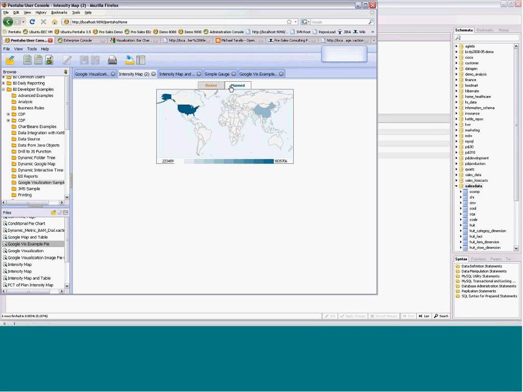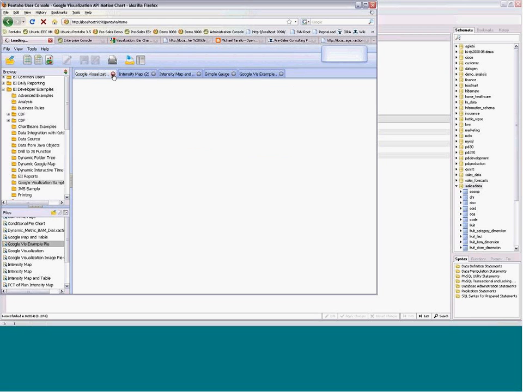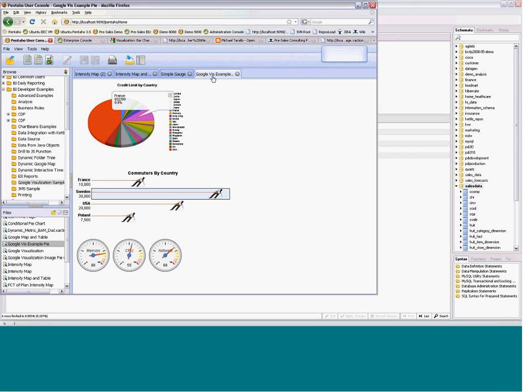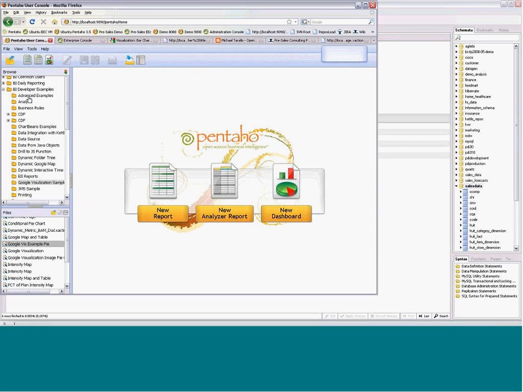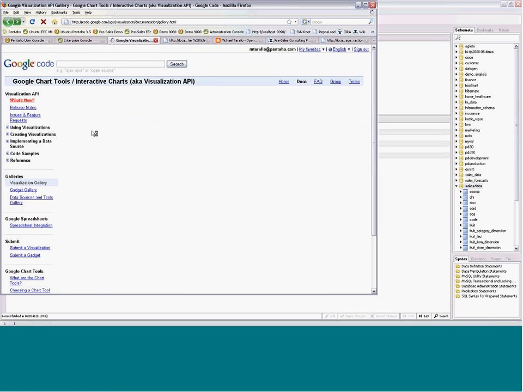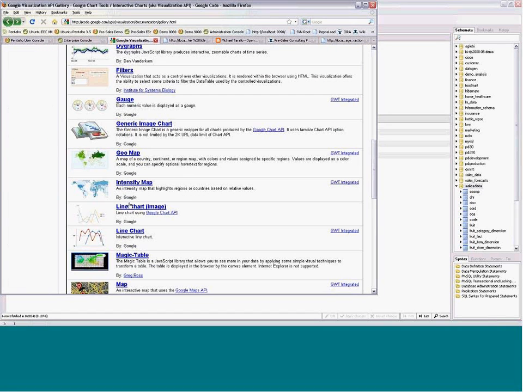Here's another example with multiple tabs. This is showing booked versus planned, regional. And if you want to explore even further, there is something called a motion chart. Built as a prototype within Pentaho, utilizing some of the sample data, the motion chart looks like this within the Google visualization.